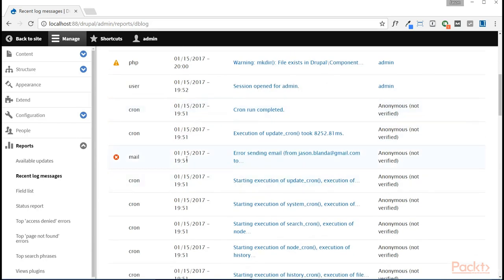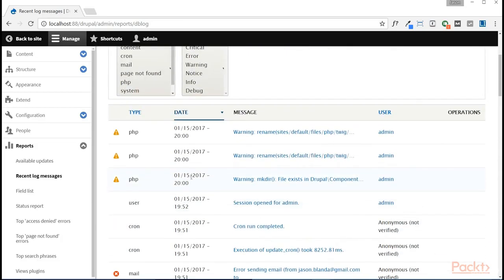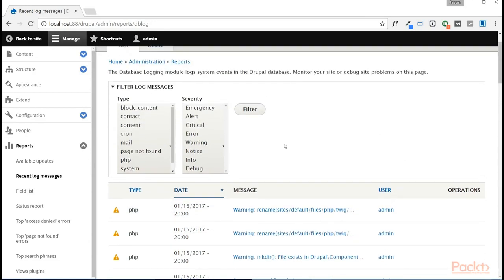We can see here that my version of MAMP had an issue sending out an email to my email address, which is totally not a big problem here. We can see that cron was run. So this is going to give us a lot of information about what's going on our website. If you're having issues with your website, a lot of times this is one of the best places to start.